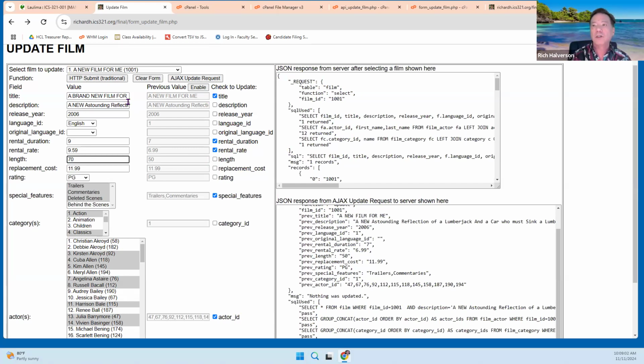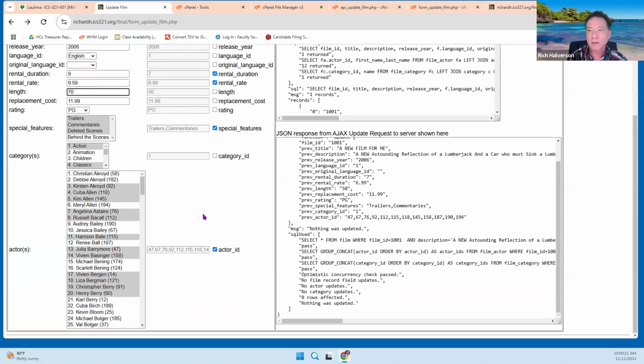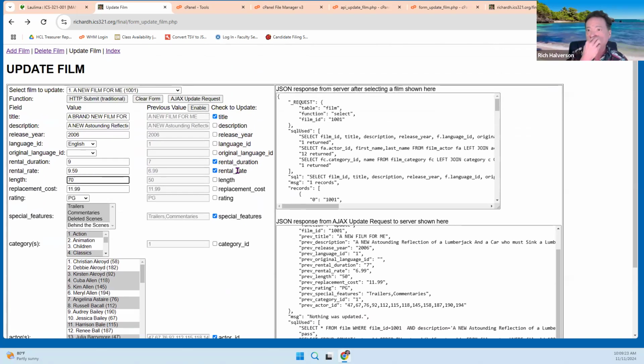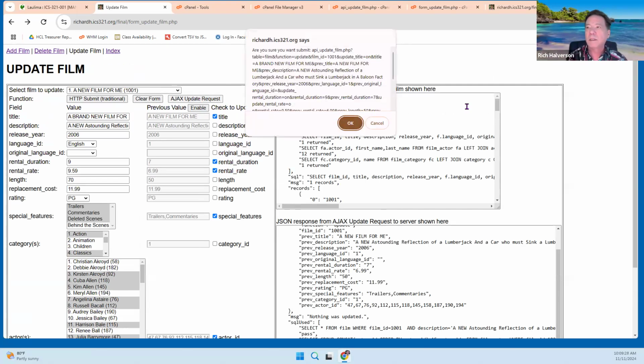So title should change, and rental duration should change to 9. Rental rate should change to this. Length, even though we changed it over here, it should not change because we didn't check the checkbox. And special features should change, category ID will not change, and these should change. So let's see what happens when we submit this. Let's go ahead and do the Ajax request.